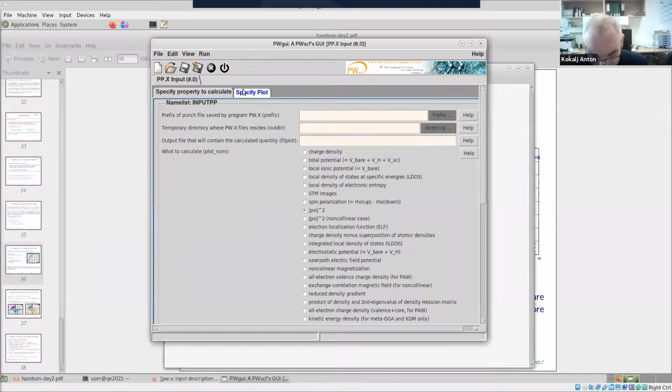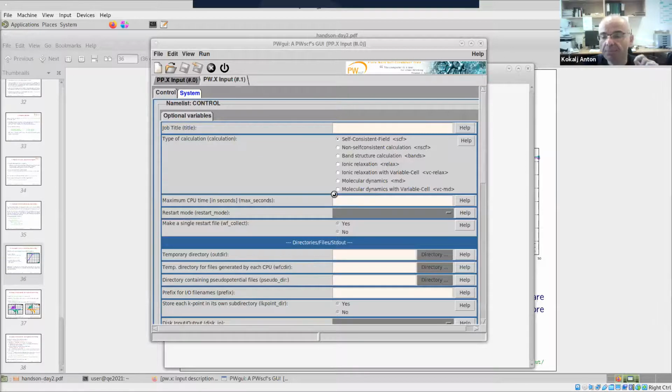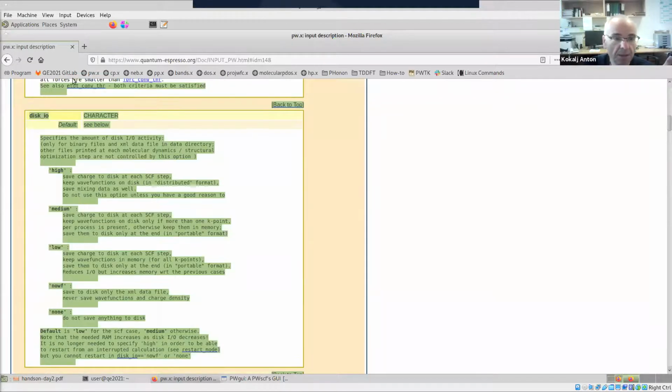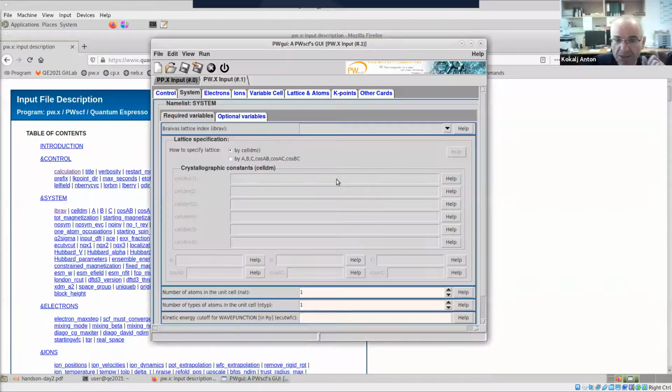Another useful feature, because this PW GUI is a kind of input builder, right? Another useful feature, maybe for the beginners, is okay, for the pw.x. Now, of course, here in pw.x, there are hundreds of variables, and this is confusing. Maybe you cannot find. Maybe for the PW, this is better. Here you can search and you can find, right? But there is one feature here which is very, very useful, and this is the following.